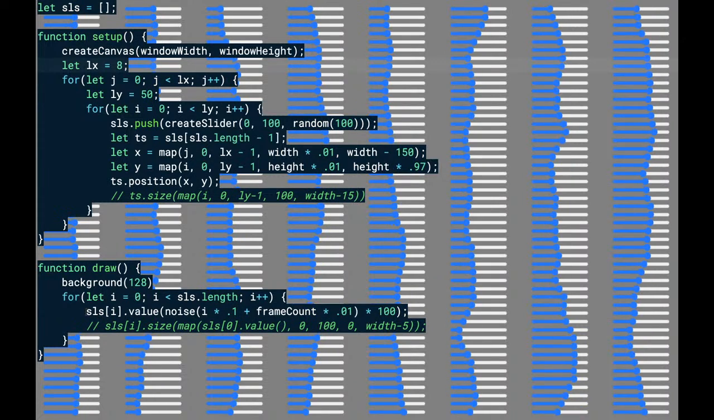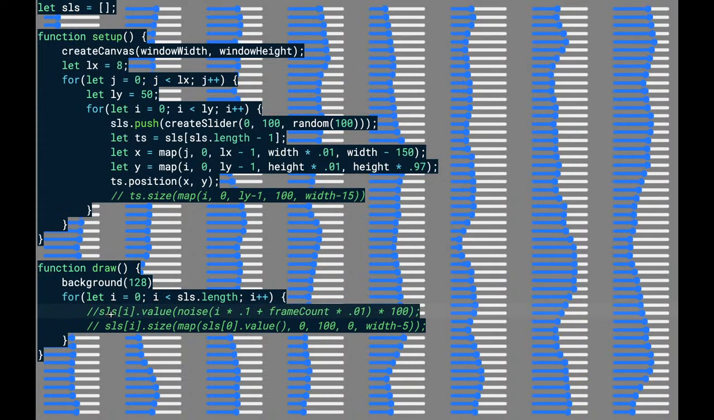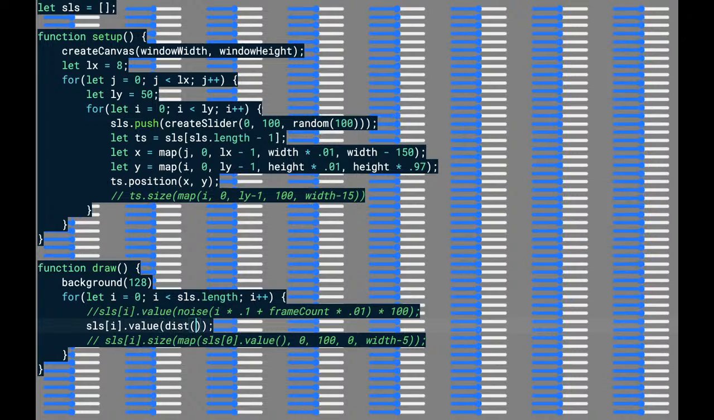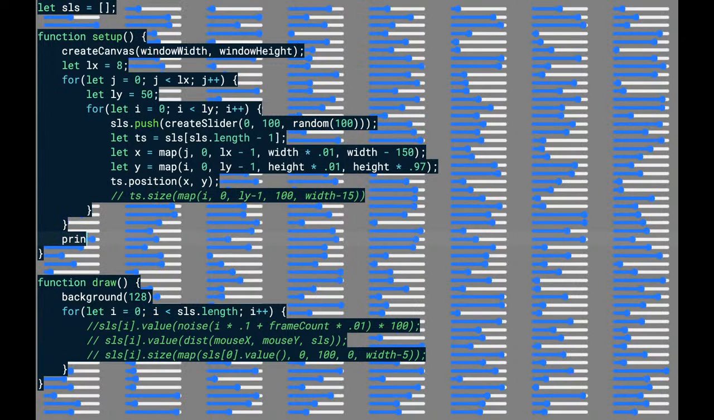Let's let them be somehow interactive based on my mouse. So I'm going to do the same thing, SLS. Set their value to maybe be distance. I'm kind of curious about their X and Y. I don't know if this by default knows what their X and Y are. That's probably not such a good thing. But it would be anyways my mouse X, my mouse Y, and maybe SLS. I wonder if they know where they are. That would be interesting. If I say, let me do it in the draw.